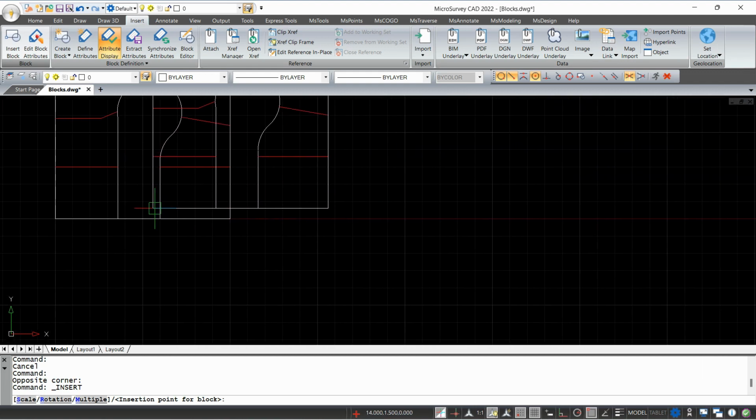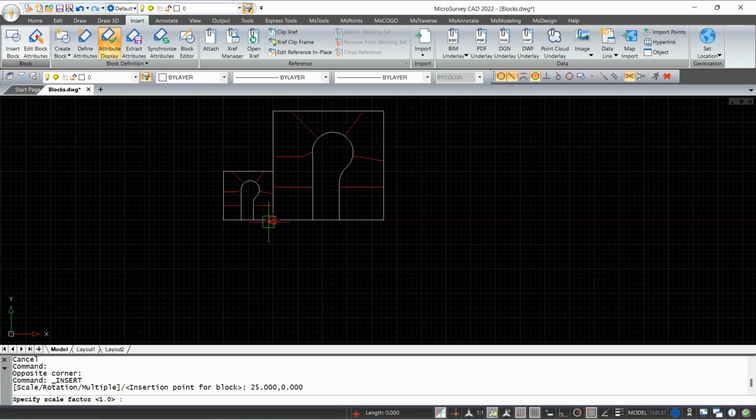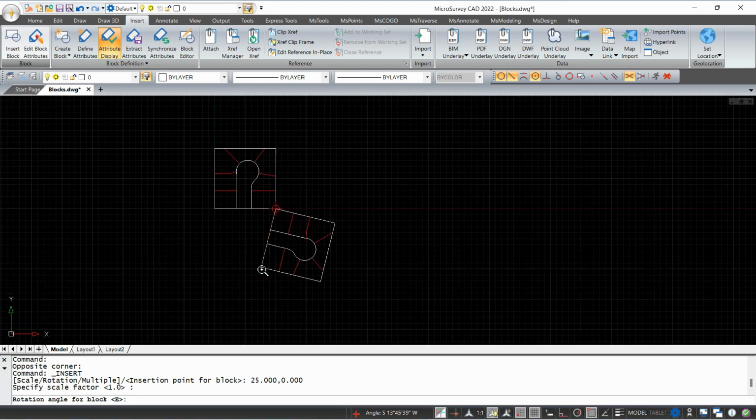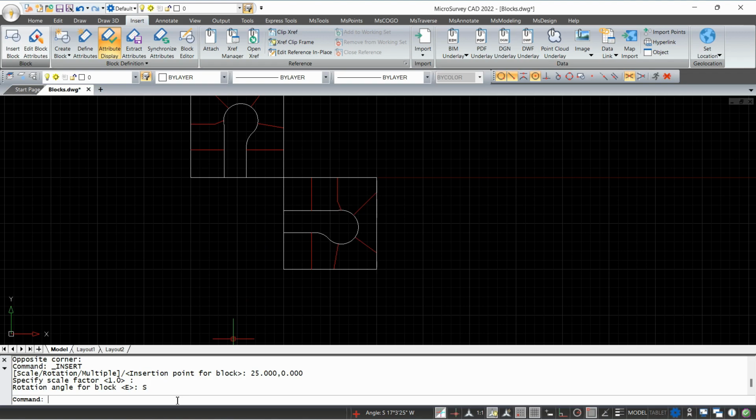Now you can see the block is locked to my mouse. I can click and drag around to place it. Then I can click and drag around to scale it. And then finally I'll be able to click and drag around to lock it. As always, all these values can be entered in the command line down below if I know the rotation angle or the scale of the block that I want.